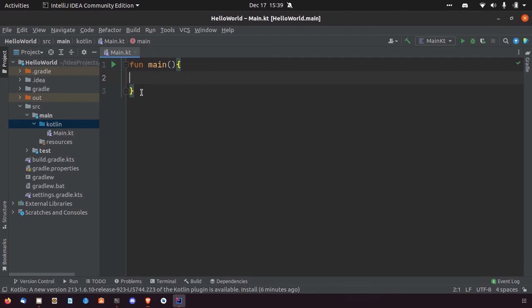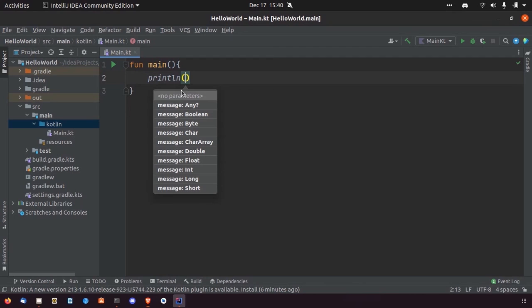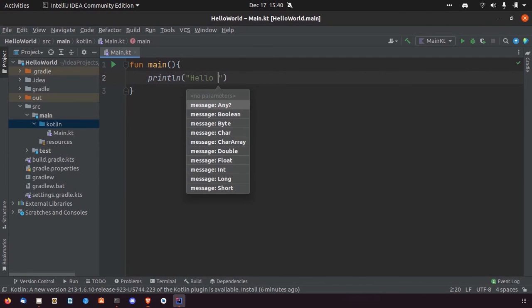So this is the main function. This is the entry point to every Kotlin application. There is going to be one main entry point for a Kotlin application. So we say fun main, and then we print, I say, hello world.